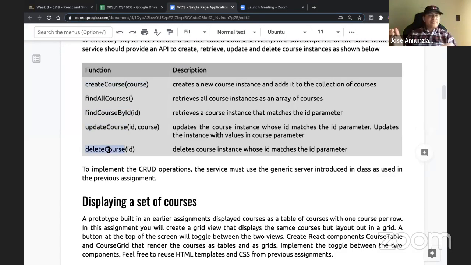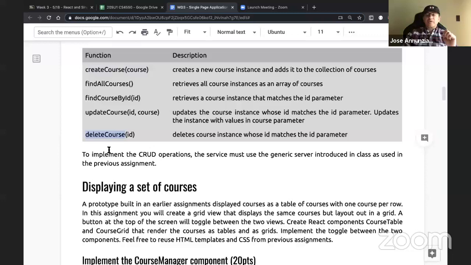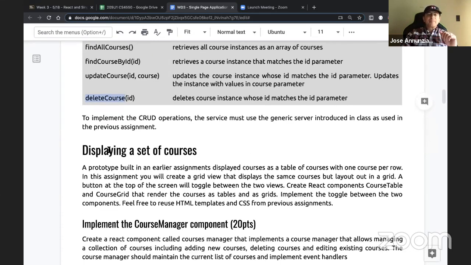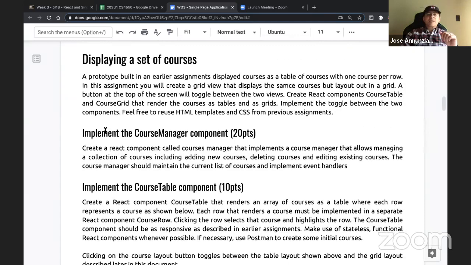Very much like we did for the users, right? We were able to create a user, find all users, find a particular user, and so on and so forth. We're going to do the same thing with creating all the CRUD operations, but for courses, okay? We are going to create a React.js course manager component, which is going to render a list of courses.